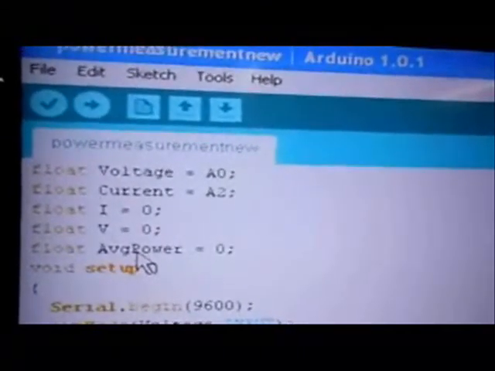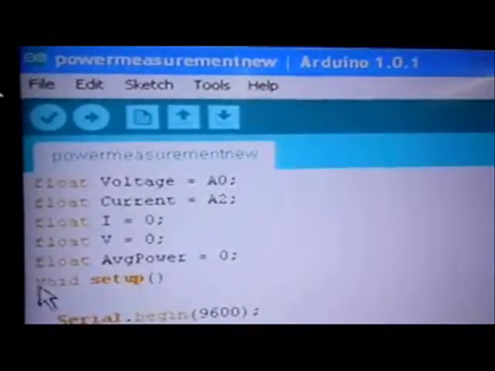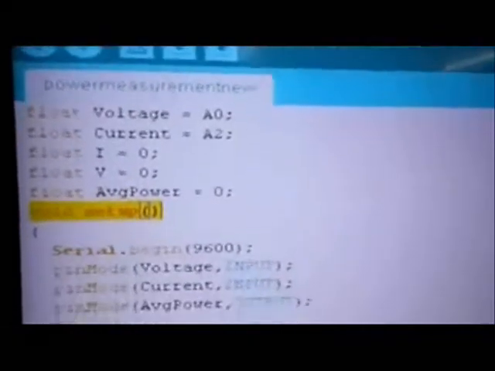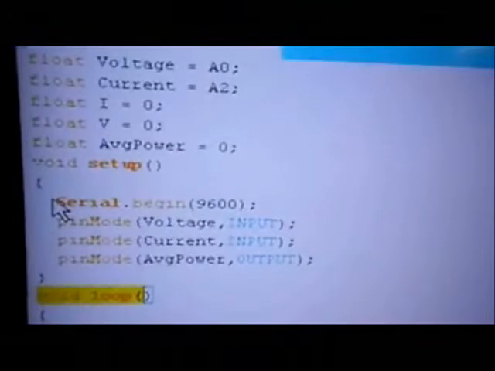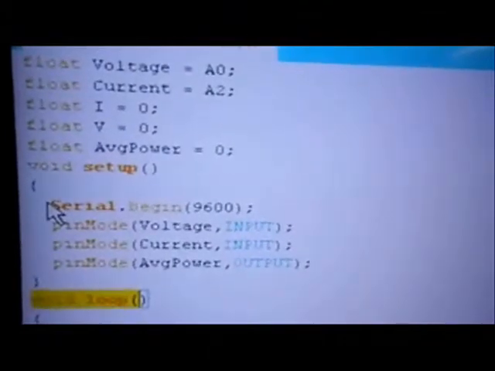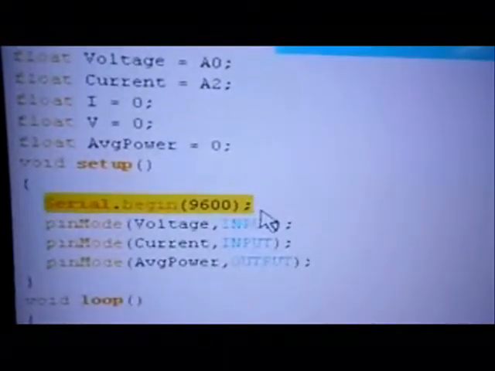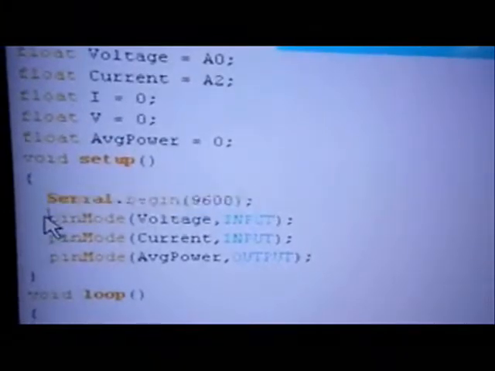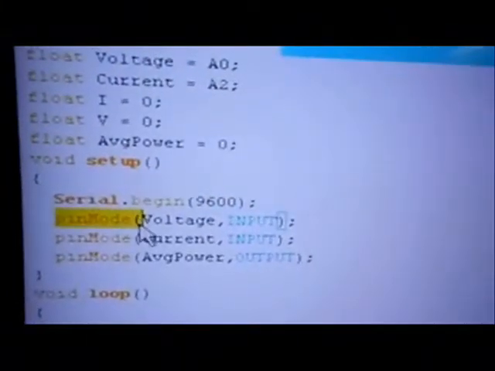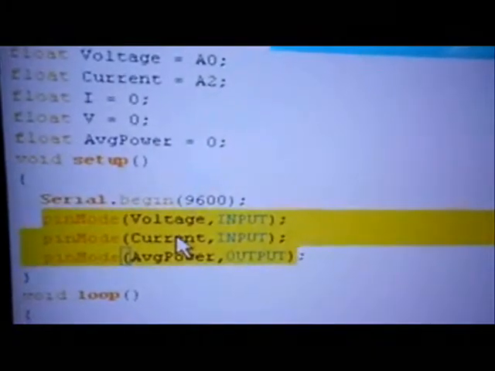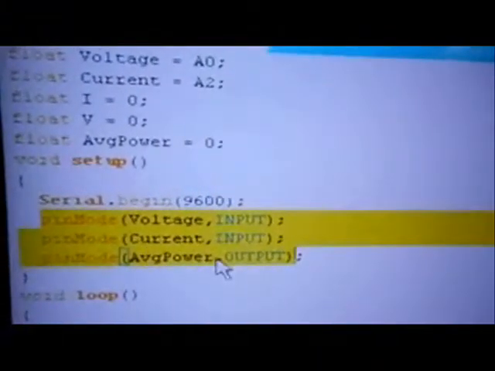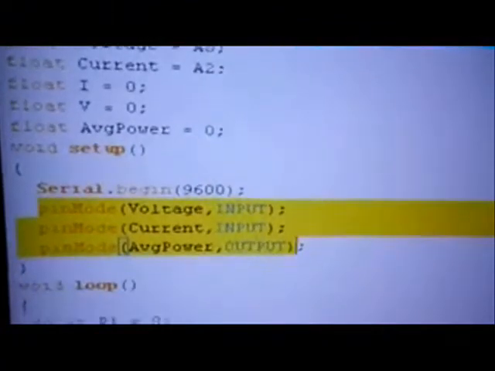Arduino programming is done using mainly two functions, void setup and void loop. In void setup, firstly, all the serial data being transmitted and received is set by using some particular baud rate. The pinMode function is used to define all the input and output pins. That is, voltage and current are given as input and the average power is taken out as output.